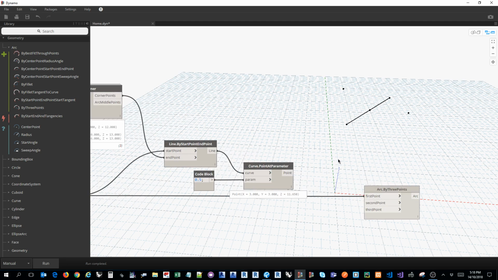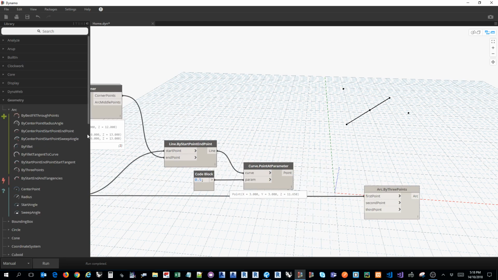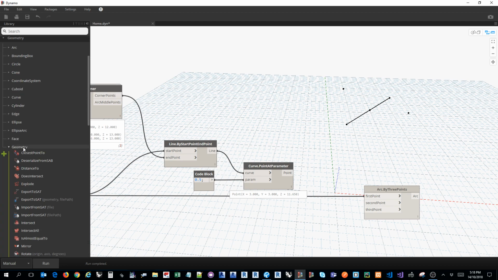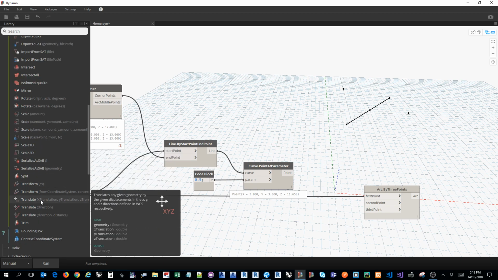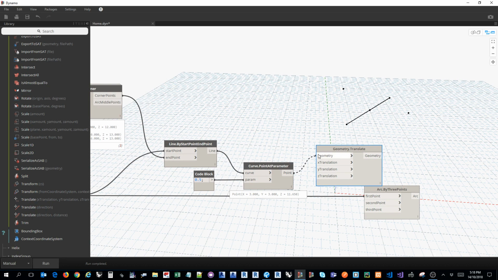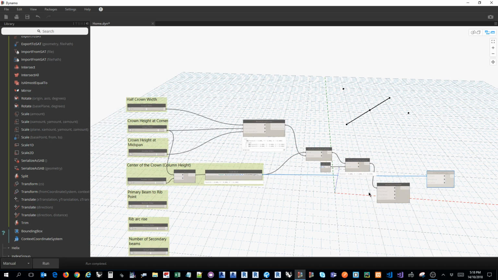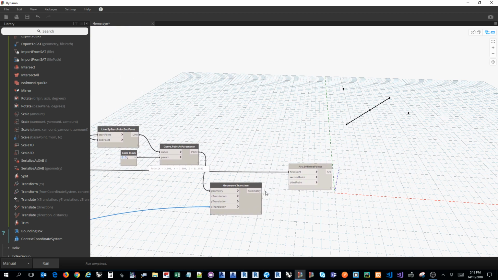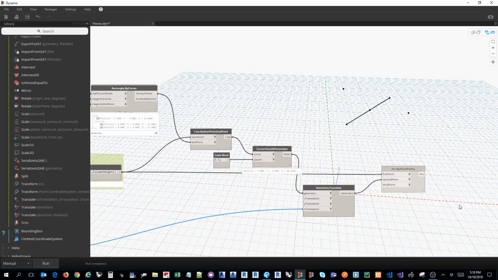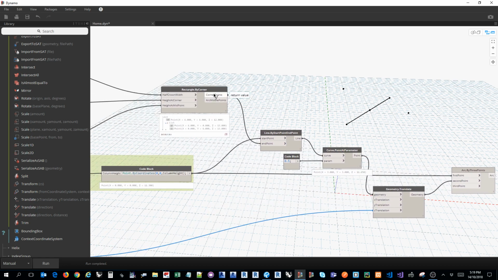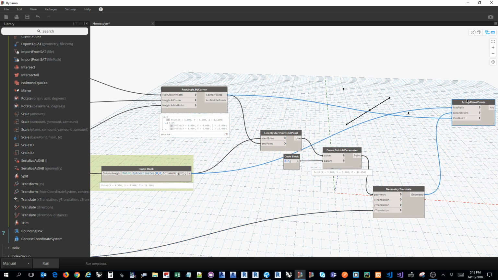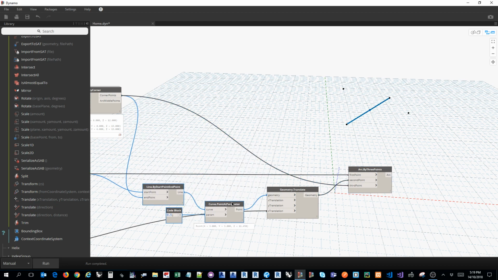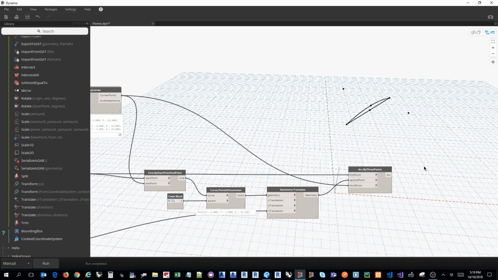So we go again into geometry. I think that is geometry. We have translate. So we can take this point and translate vertically by this value. And the third point will be the corner point. And this is the rib.